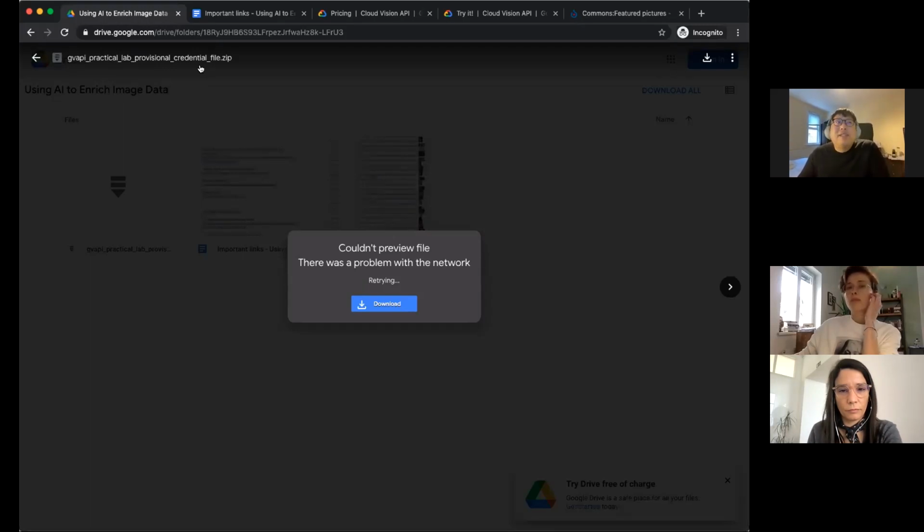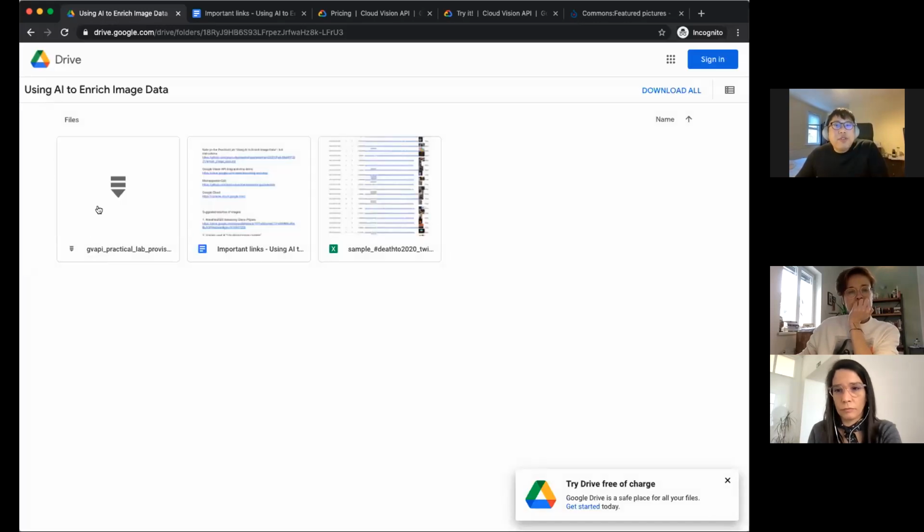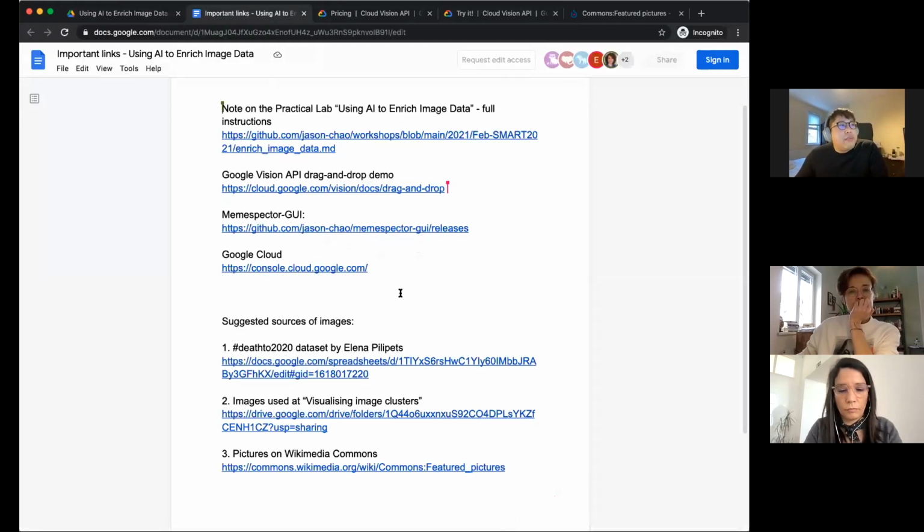But in case you have problem registering a new cloud account, or you have any concerns providing your details to Google Cloud, you can download this credential file. There's a password to this file. If you need to use it, just put it into the chat, and I will give you the password to this zip file. So far, okay? Okay, then please open this important links document all together.